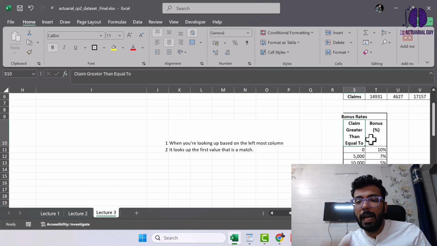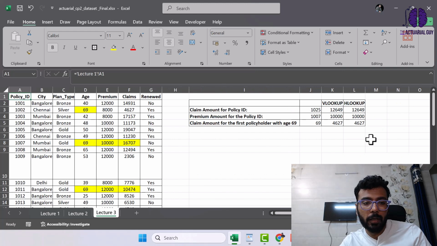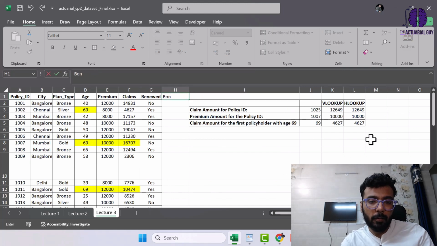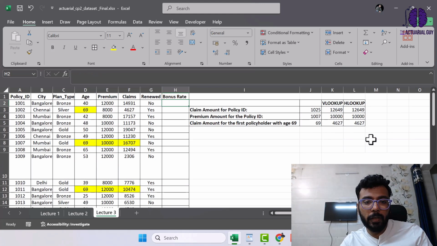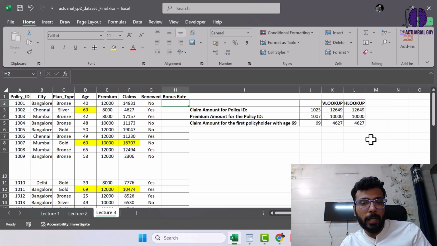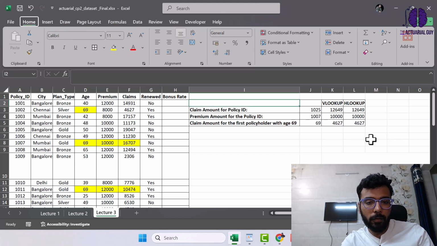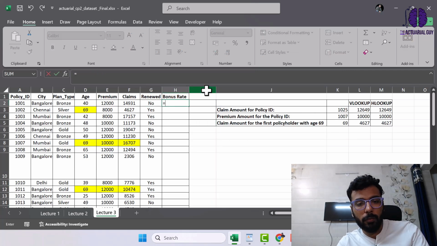Now, how will you get the exact bonus rate that is applicable to each policy holder based on their claim amount? Okay, so let's think about that. One way to do it is using a nested if loop, and this is something we have seen earlier as well. Another way is using this approximate match of VLOOKUP. Okay, so we will also look at that. So let's do that. Now let's see how I do it using nested if.